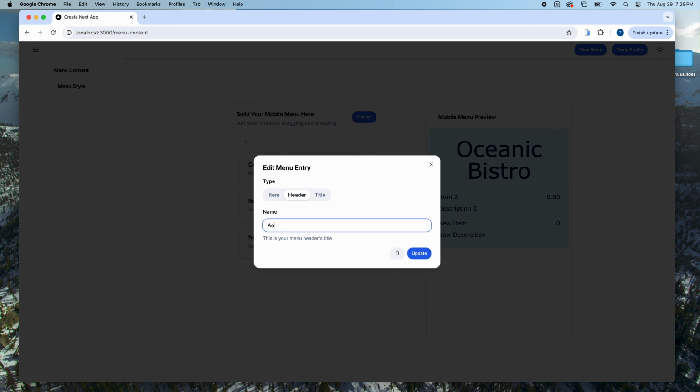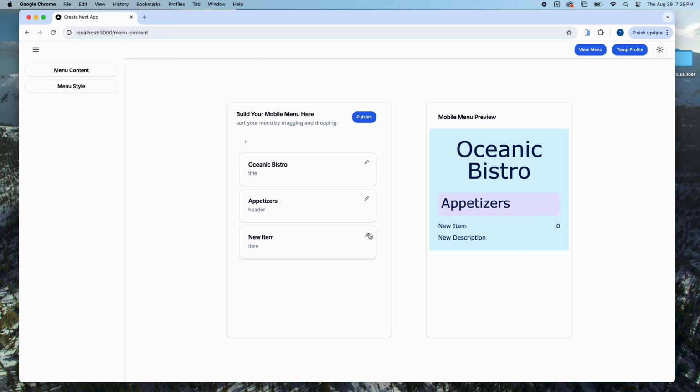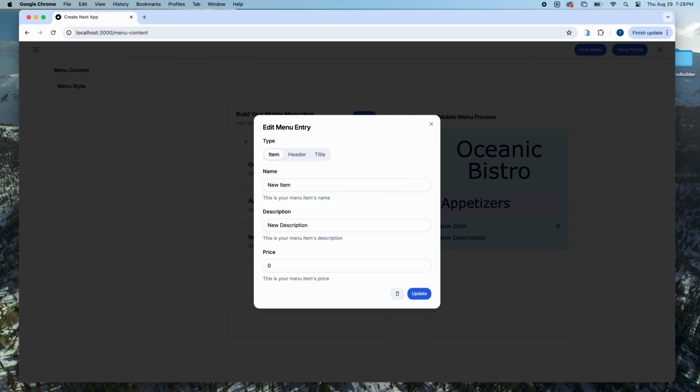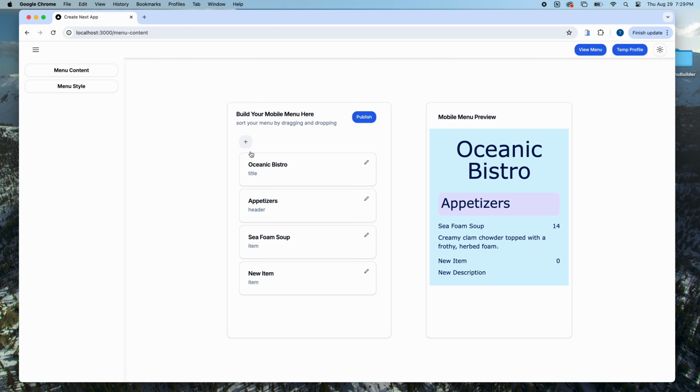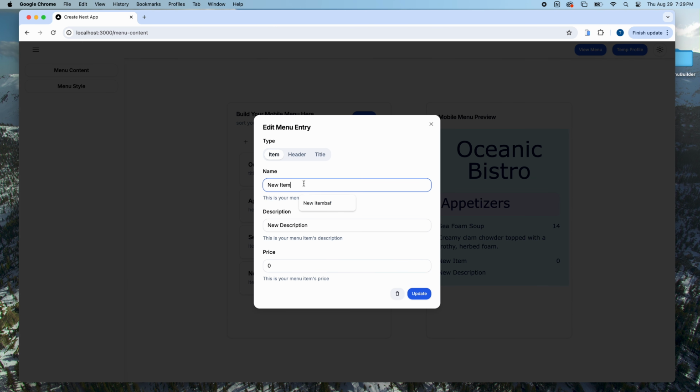And the header can be appetizers. Yeah, I'm just gonna copy and paste in each item. So seafoam soup. And that's the description and price. And we can see our menu's already looking pretty good. Add in another item.